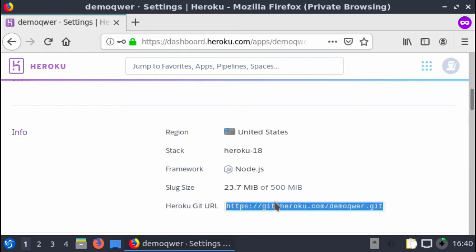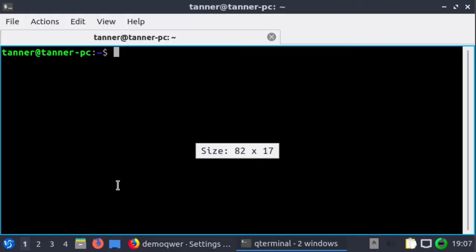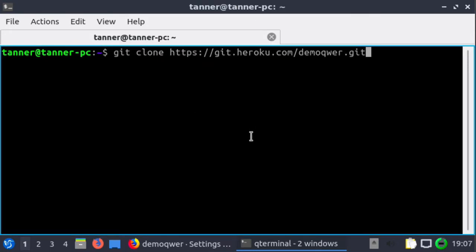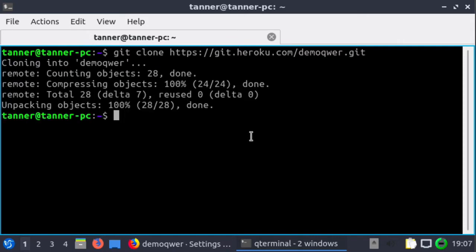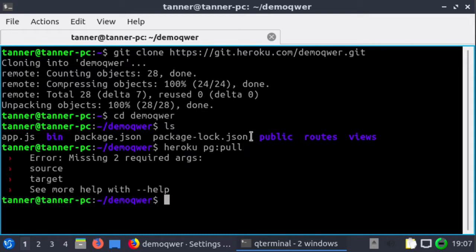I'm going to copy this URL and go to my terminal and run the git clone command followed by that URL. Now I'm going to change directory into the newly created folder. Now I'm just going to try out the Heroku pg::pool command. It needs a source and a target. We can see more with the --help flag.